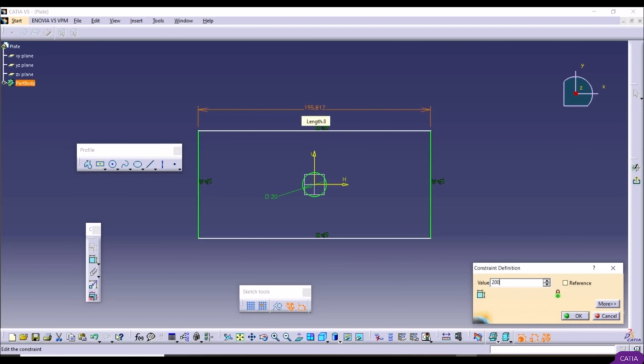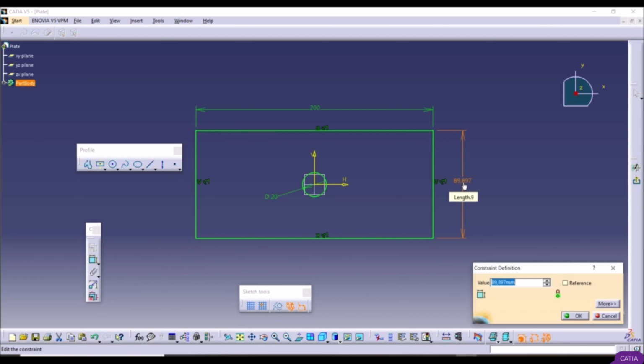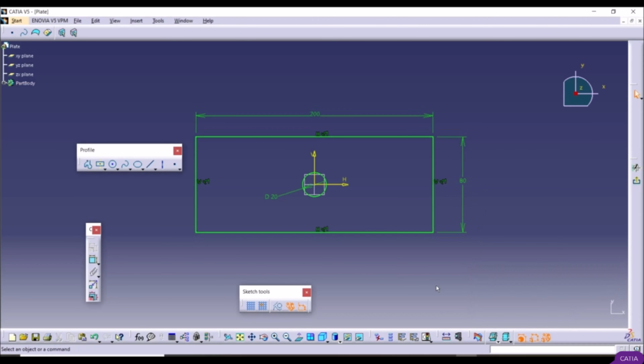Let's go with 200 and hit enter or OK, like this. Let's select this tool again. Now let's select this line. Let's define the length of this line here, like this. Double click here. Let's go with value 80 and OK, like this.